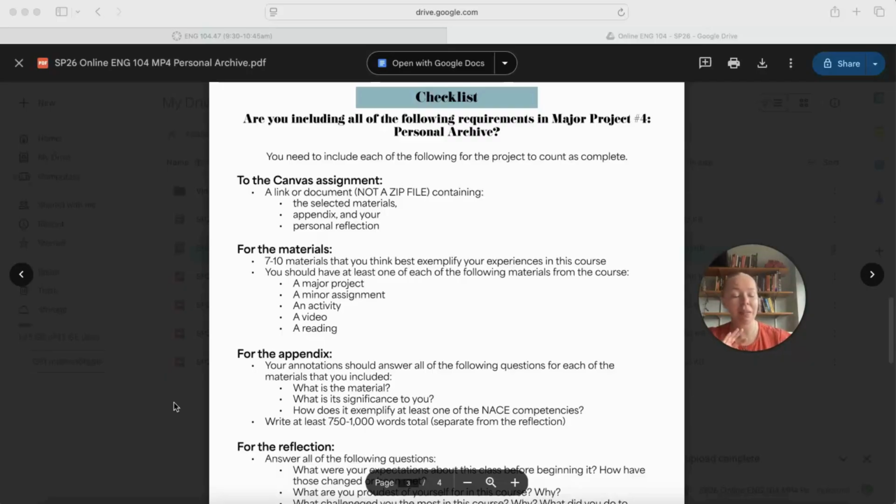Since you need 7 to 10 materials, you will need to have multiple of some materials, right? You might pick one reading, one major project, 2 activities, one minor assignment, and 2 videos, and so that gets you to 7. Right? You can adjust the numbers however you'd like, but you need at least one of each of those items, and you need 7 to 10 items total.